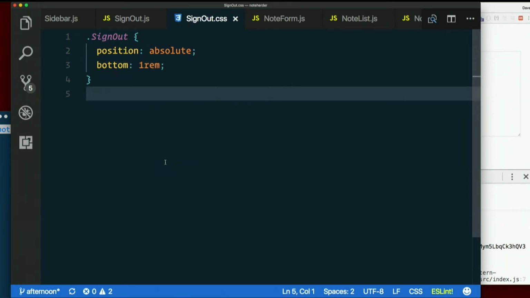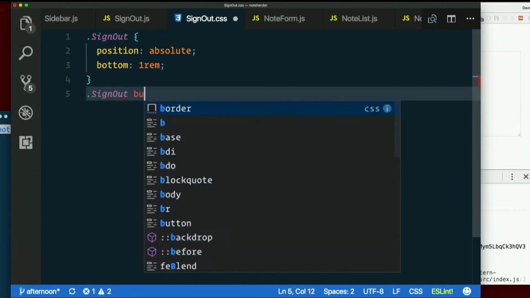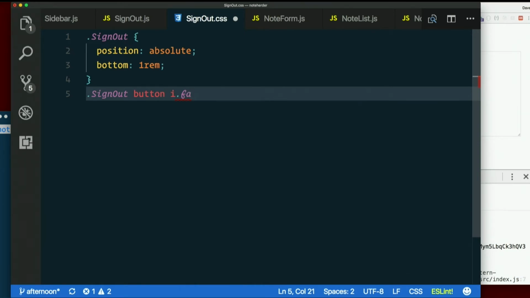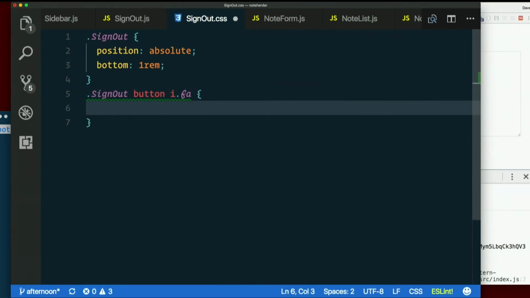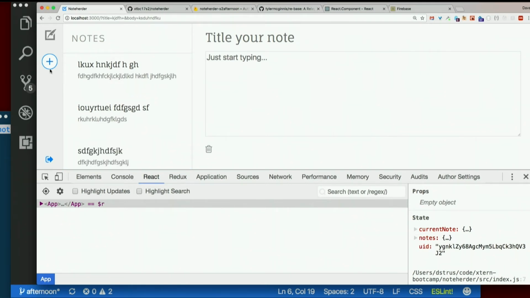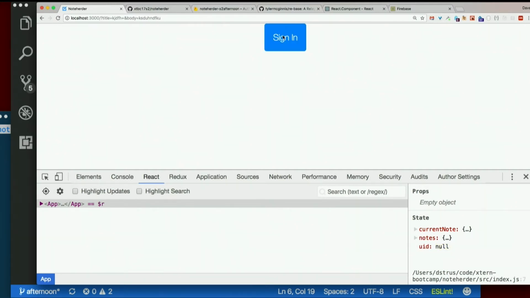So we need to style the button. .SignOut button, and then any icon with an fa class inside of a button that is inside the SignOut div. How about that? We'll set the font size to 2 rem. That's considerably better. If you want to make it even bigger, feel free. Does it work? Yep, still works.